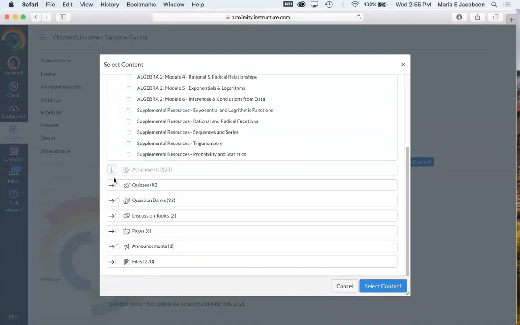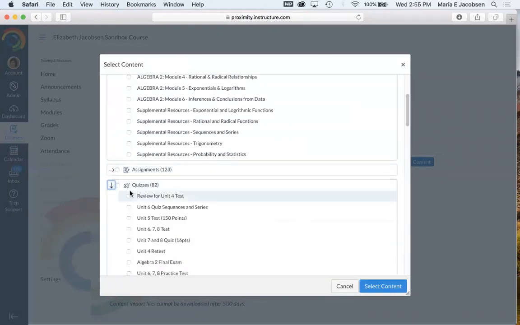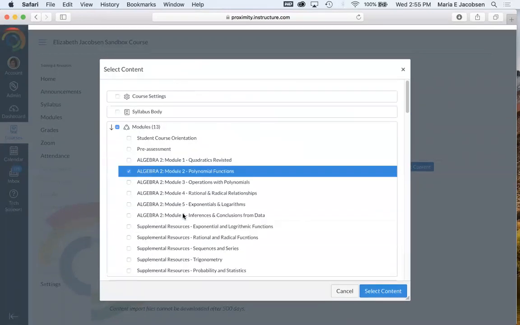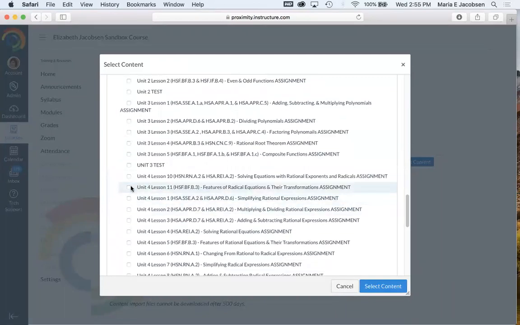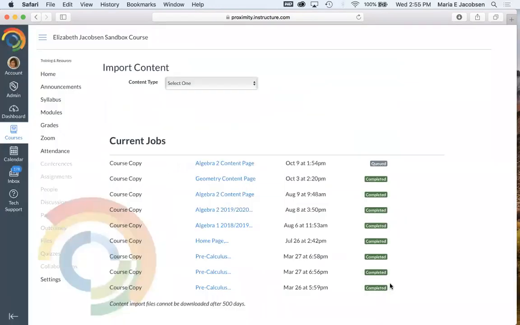You also have the option of just selecting a certain assignment or a certain quiz. So let's say I just want to import this Unit 4 Lesson 11 assignment. I also have that option. So I'm going to import both of these and show you how both of them work. Hit Select Content, and it will take a second to bring the content into your course.